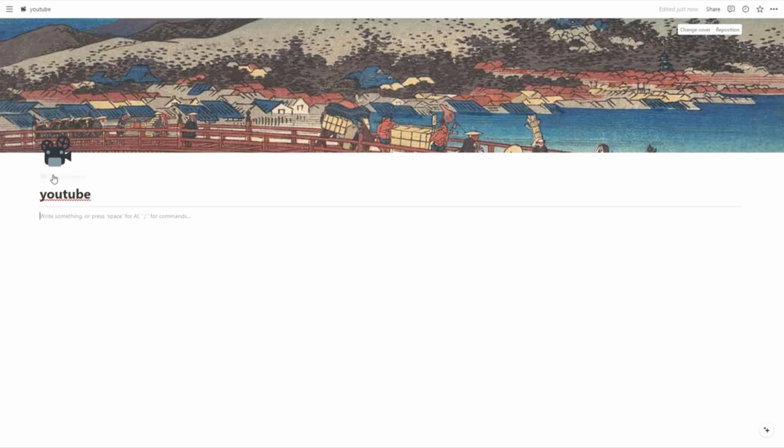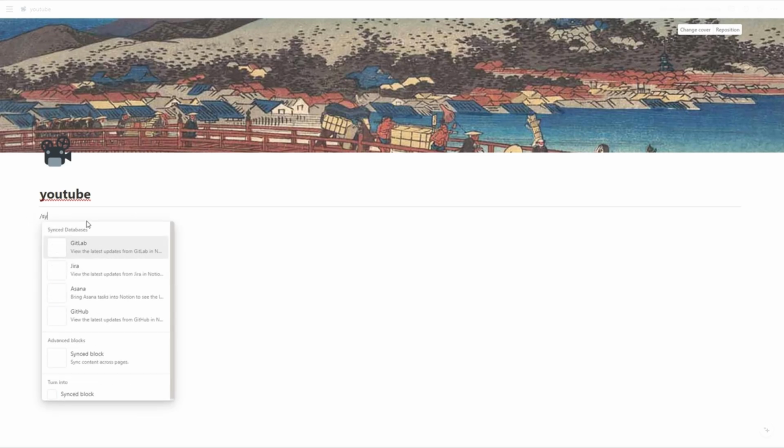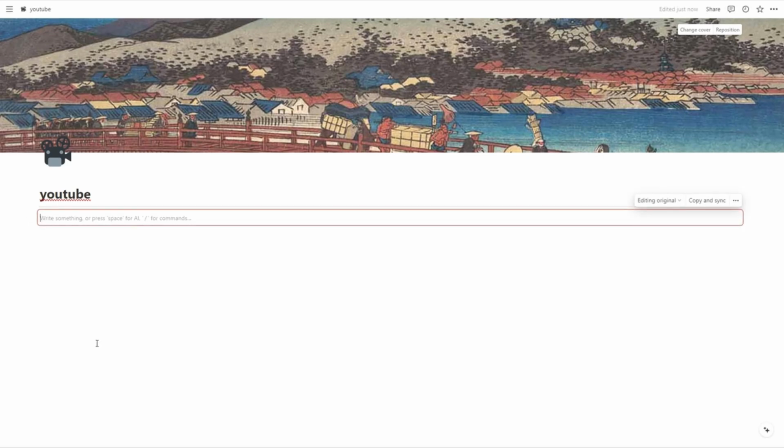Obviously, just starting off, you want to divide the title and the banner and everything from your actual page, in my opinion. That's how I like it. So I do slash divider, and it kind of divides everything. That's what I have on my other pages. And here you're going to do another slash and do slash synced block. And that's the thing I told you I was going to tell you all about later.